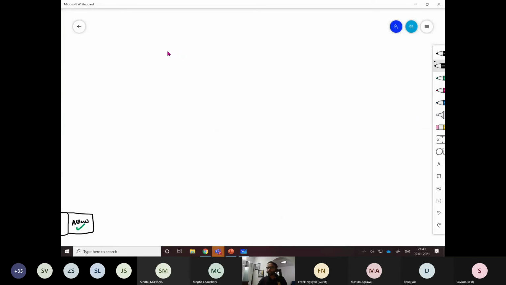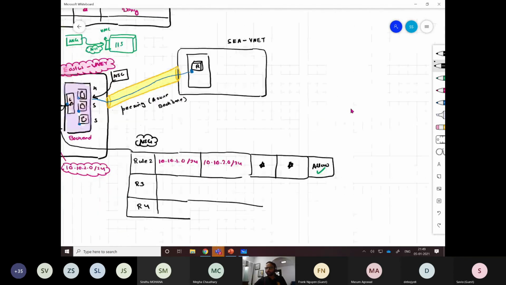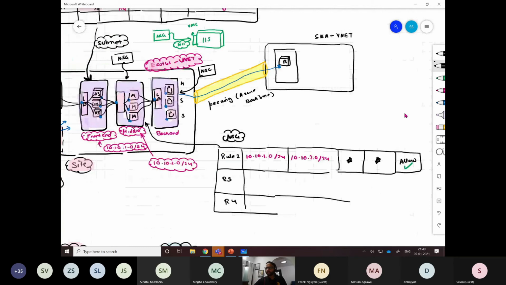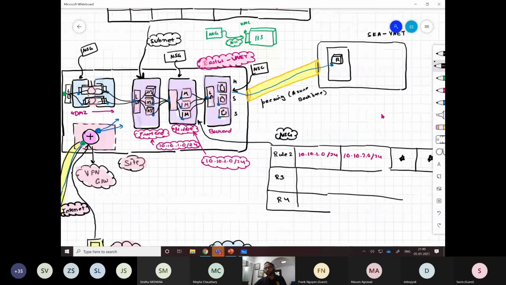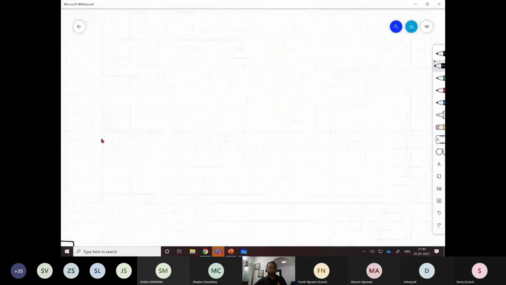Someone is asking, what did you mention about VNet? Never mind the diagram. Okay. So NSG cannot be applied on the VNet, right? NSG is applied on the subnet or the NIC card, like that, 2 layers.